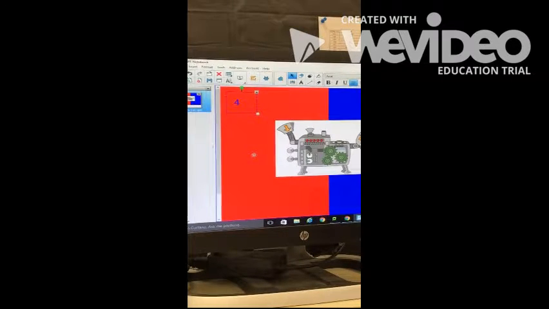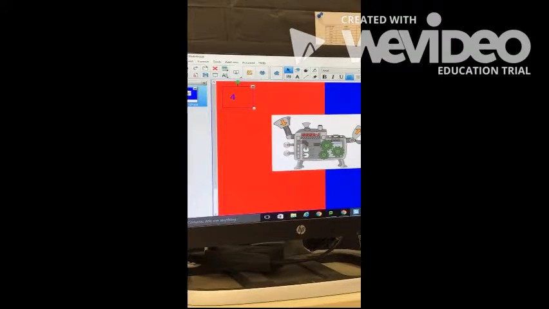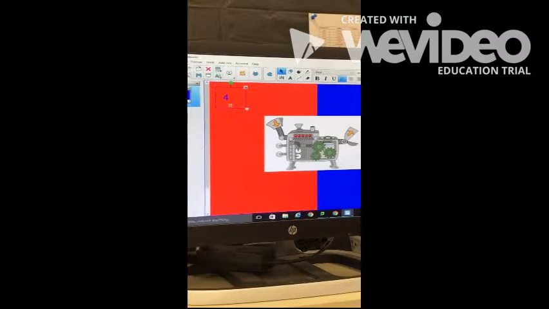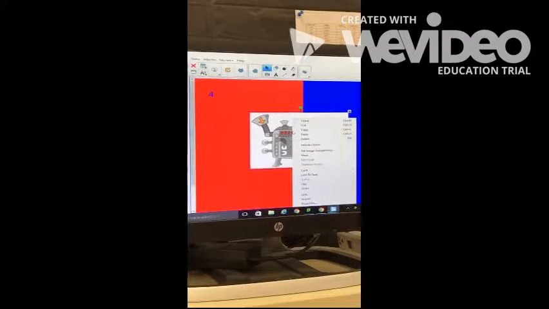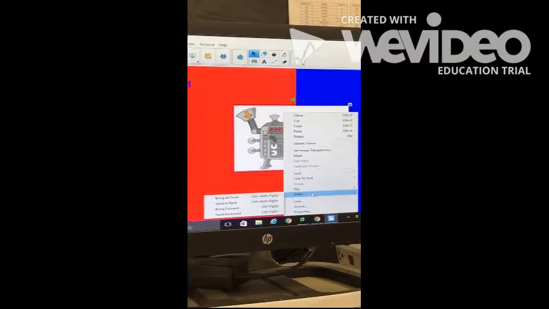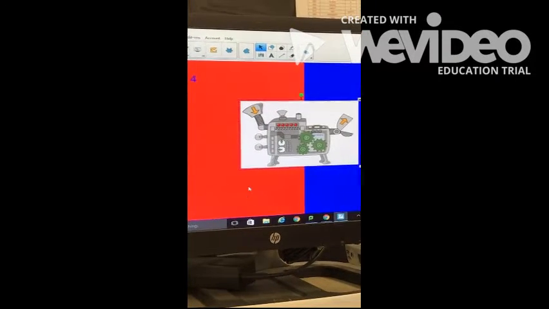Okay, this is the point where we're going to go back to my nice little funny machine here, because now this text is in front and we want to make sure that this machine is always in front. So I'm going to right click there, go down to Order, and click Bring to Front.